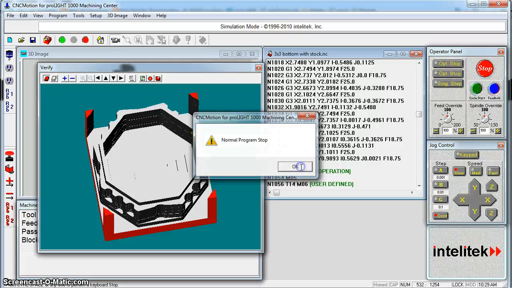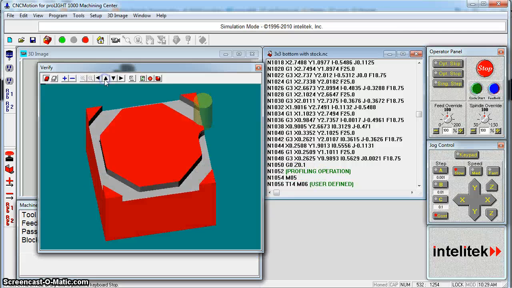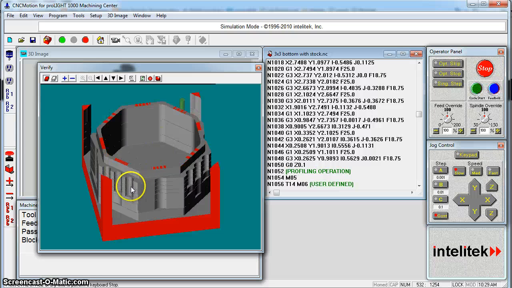And then when you get all done, you should have your normal program stock. Now don't worry if you see these little lines in here. That's just showing you where it's cut. Those won't actually show up on your object. So that is how you set up the tool library, the stock and vise, and the arc centers incremental.